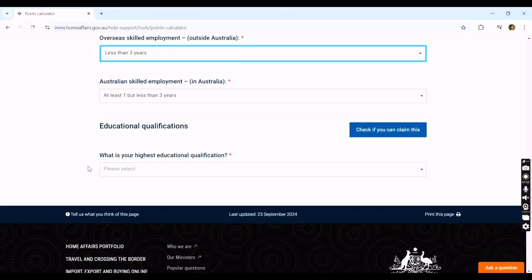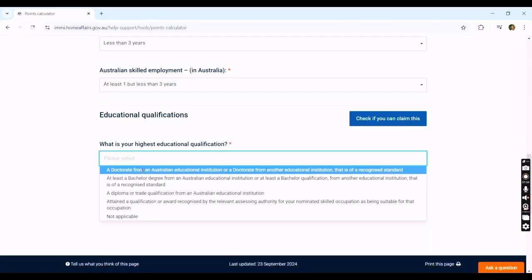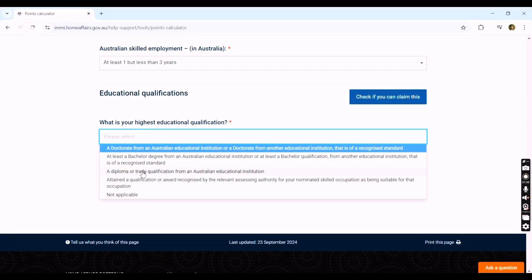Next criteria is educational qualification. This is the educational qualification within Australia. So if you have done a master's, a bachelor's, a PhD, a diploma, mine was a master's, so you need to select option 2, which is for both or either bachelor's and master's.